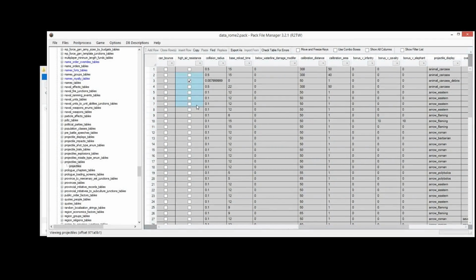Air resistance, you wouldn't want to use that for smaller weapons. I don't know how to explain that. It changes the way that the units aim when it's got air resistance. I tried air resistance with a throwing weapon from 20 meters away, and like 90% of them just fell short. Can bounce, that's obvious. Collision radius is how far away from the entity it's trying to hit it has to be.